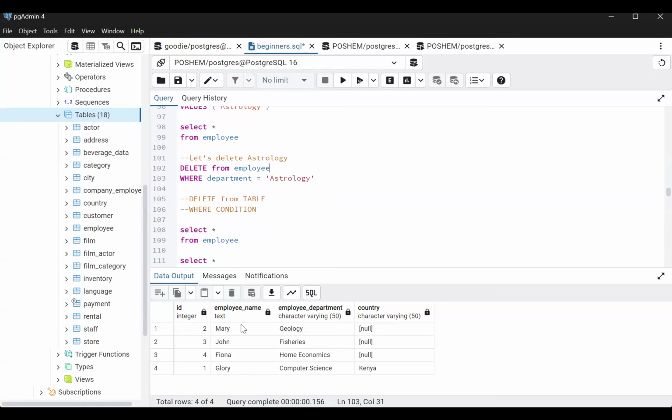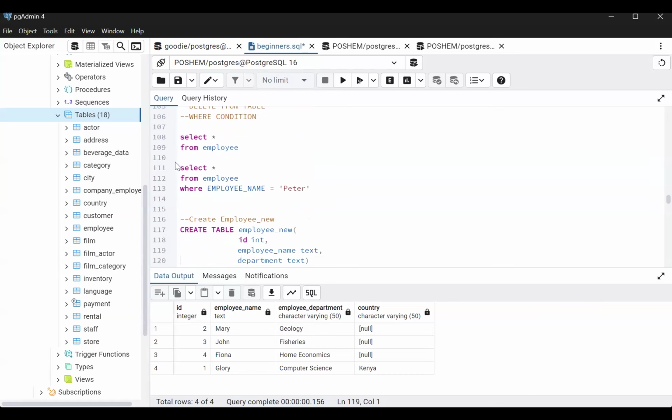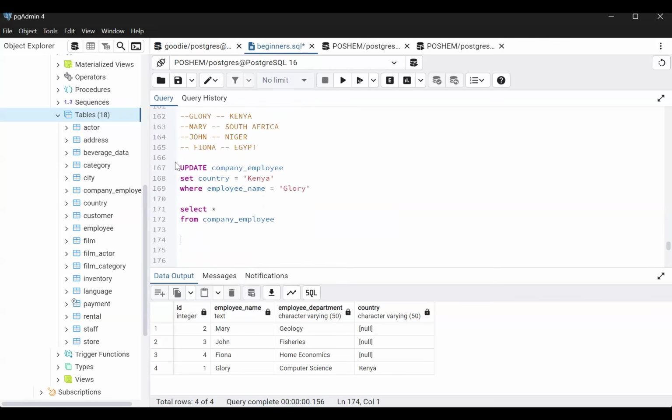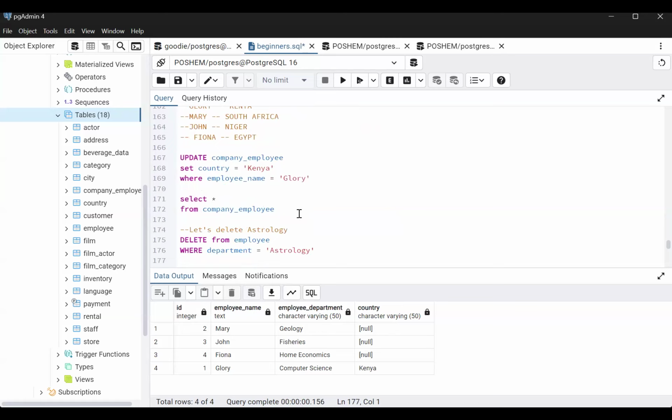I can try to simulate it again, just to jog our memory. For example, delete from company employee. Let's see what this does again. What should we say? Where department equals fisheries.